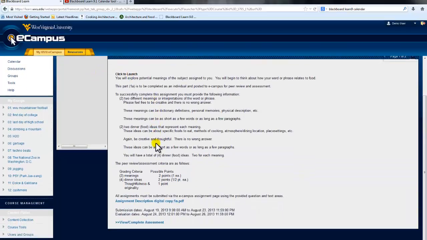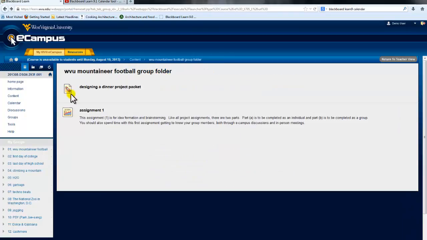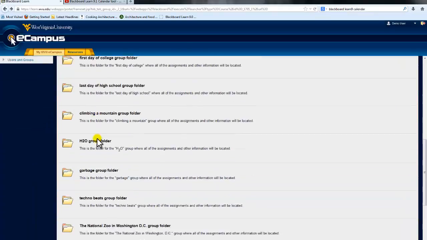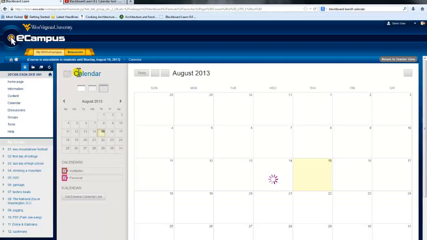I will create another tutorial to show you how to navigate through and do an actual assignment. But for now, that is pretty much what you need to know on how to find the specific folders for this class. Now let me just show you the calendar for a second.